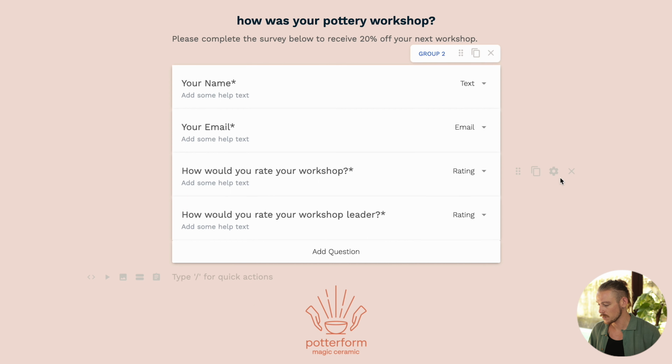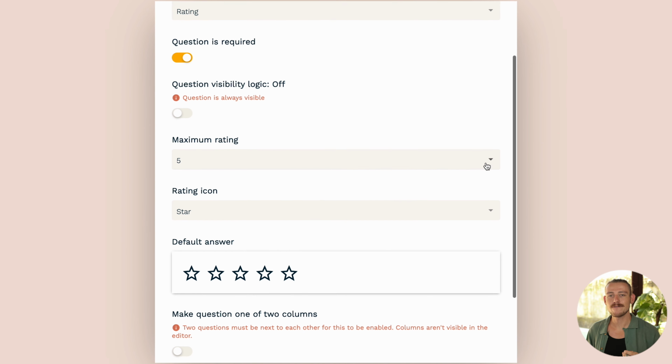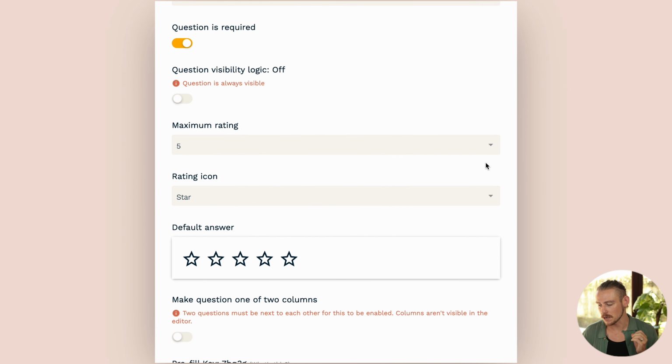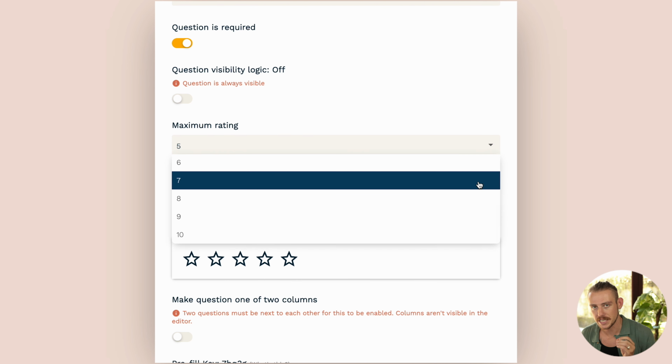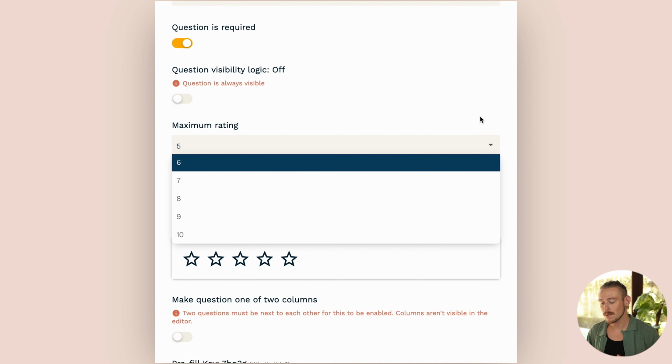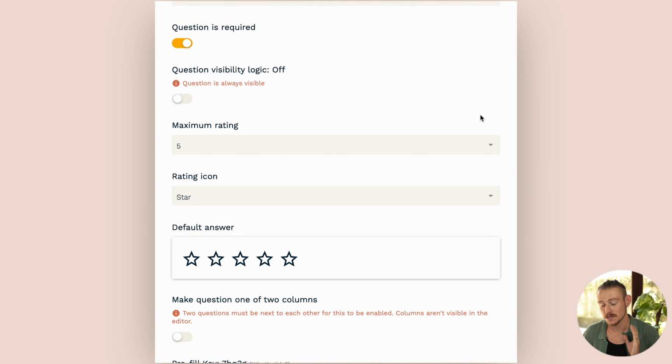Now we can enter the configuration for an individual question field by selecting the cogwheel icon we see on the right hand side. So we'll enter the configuration for this field. And we'll notice that by default, we currently have a maximum rating of 5. If we want to change that, we click on the drop-down menu here and we can select anything up to 10. We'll also notice that by default, we have the star icon selected.